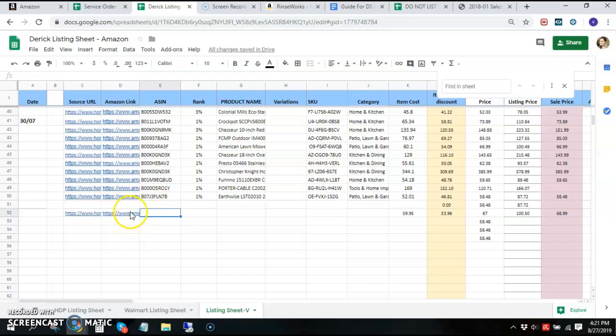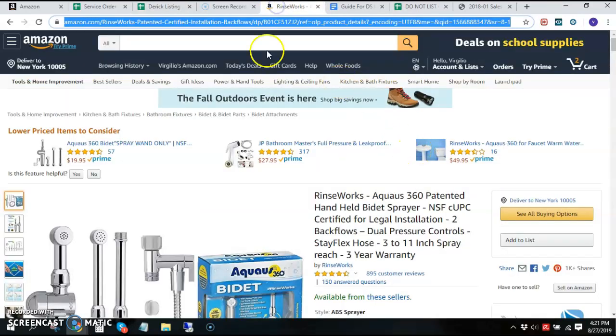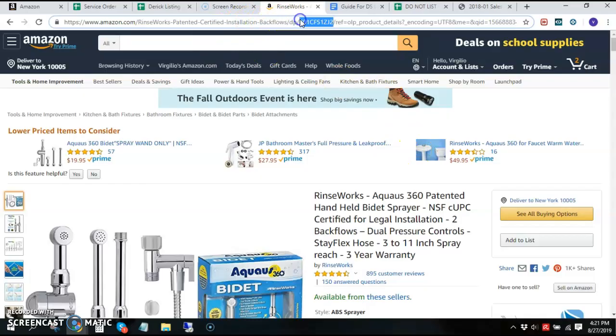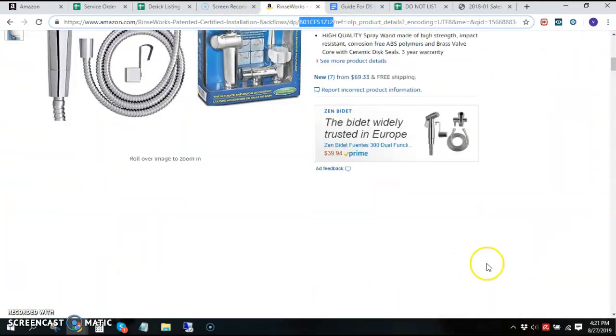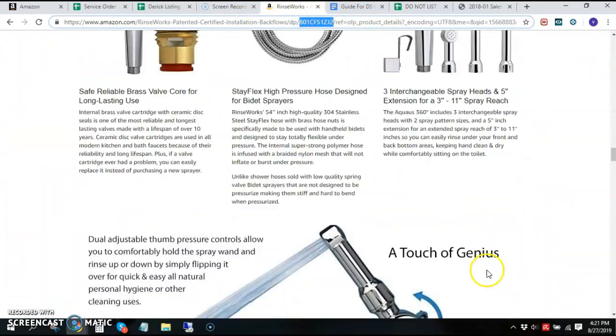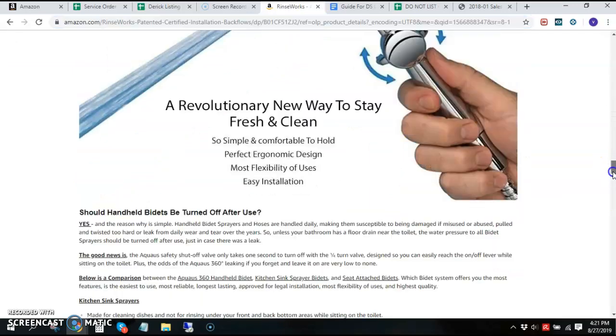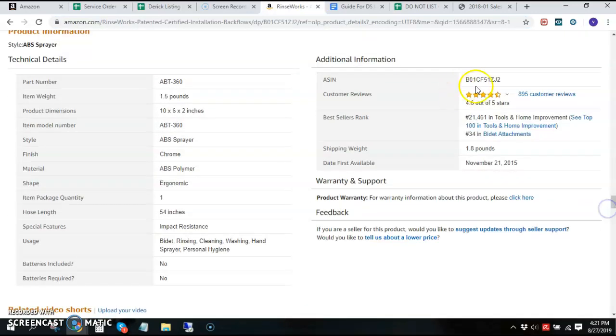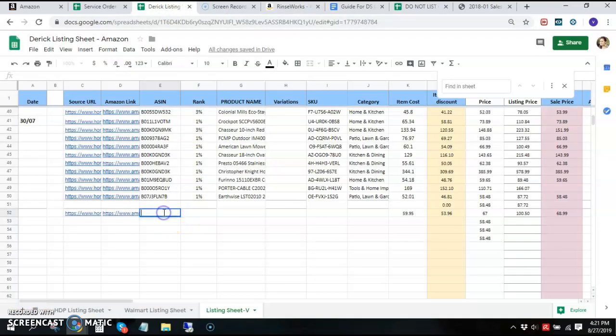And the ASIN, where you can see it here at the link, or you can also see here at the bottom here. So, ASIN. Then rank would be 1%.